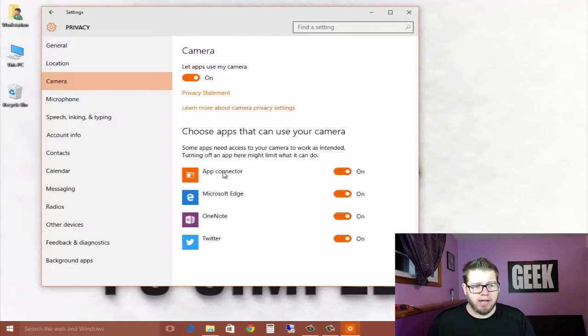Basically, if you had a lot of different applications that would use your camera, you could say, I don't want Skype to use my camera. I don't know why, whatever. You don't want Microsoft Edge to use your camera, we can uncheck that. We don't want OneNote. We don't want Twitter to use my camera. You're disabling all of those. So it's a privacy setting for you, and say you had younger kids and you have your things on lockdown and you don't want them to ever access that camera, here's where you can go and turn it off.